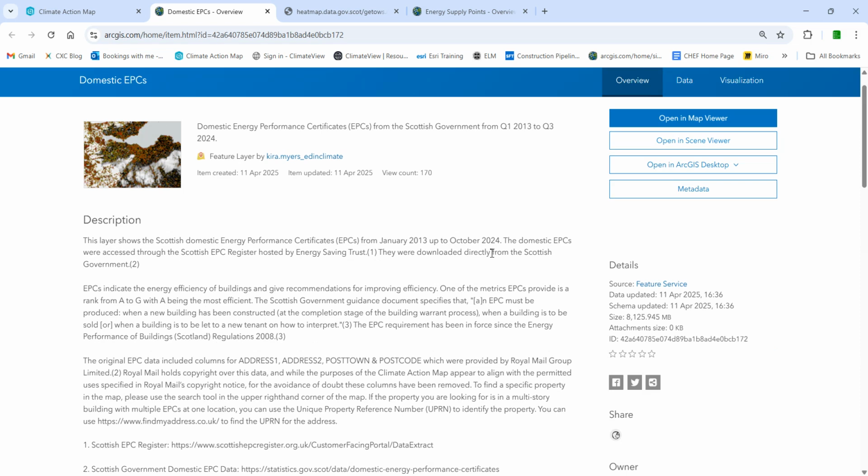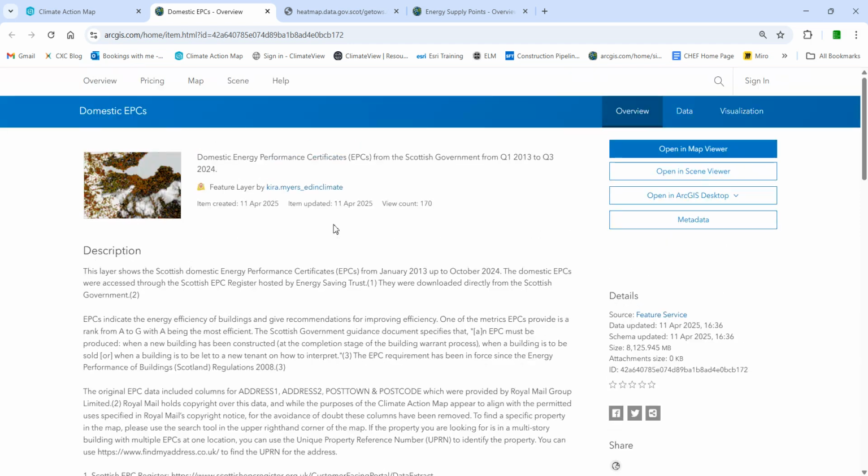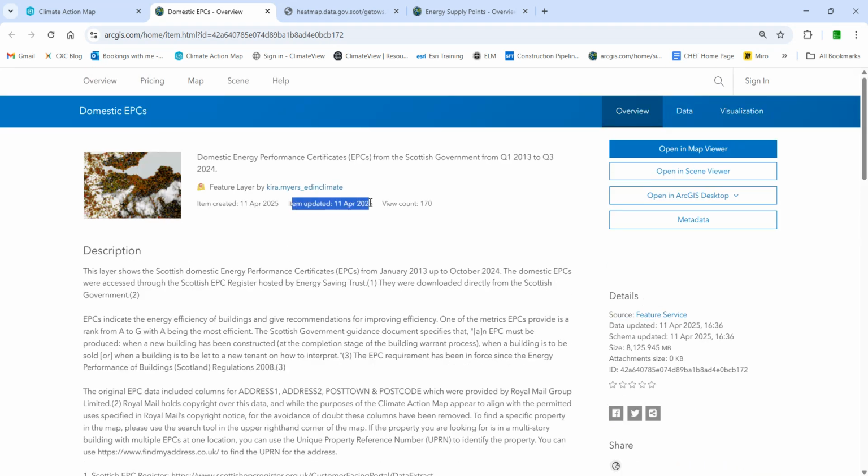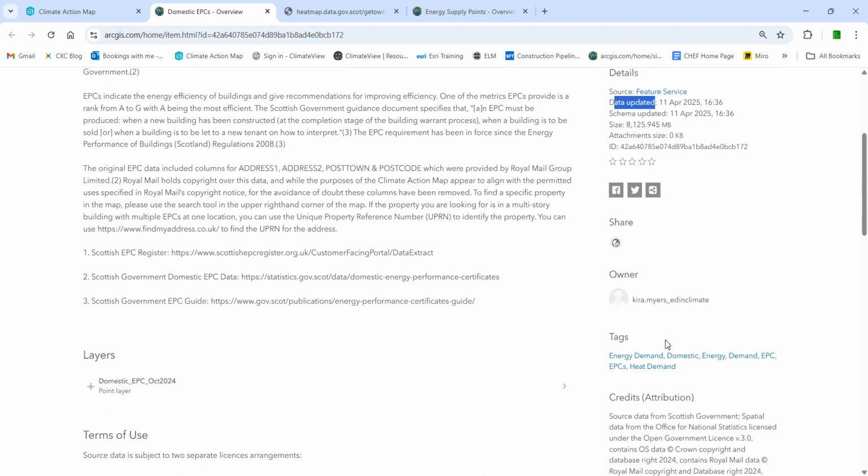The other things you can see on this item page, you can see the last time the item was updated. That's in terms of when this description was actually updated. But if you come over here to see when the data was updated, at the moment these are the same day, but when we update this in the future, when new EPCs come out, we won't necessarily update the description here, so this item update will stay the same. If you want to know when the data that's actually attached to this item description was updated, that would be this update date here.